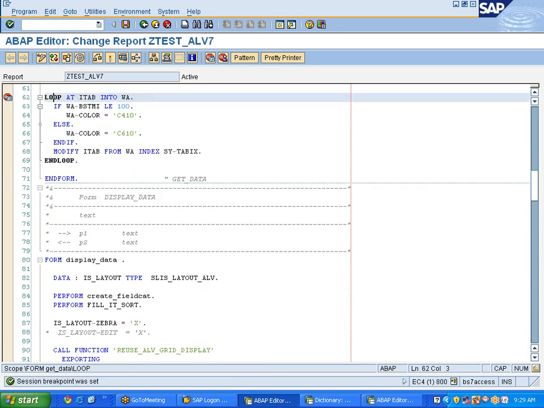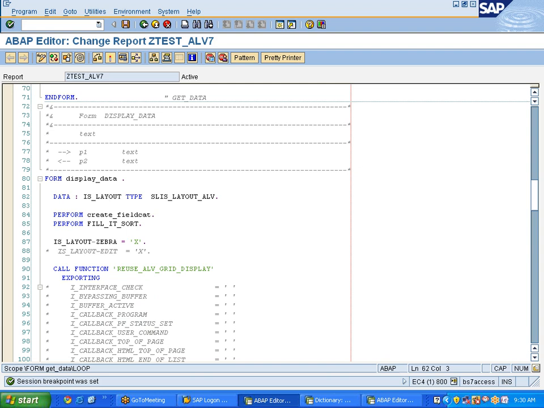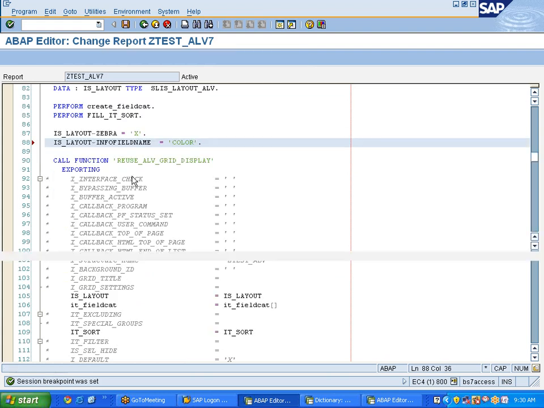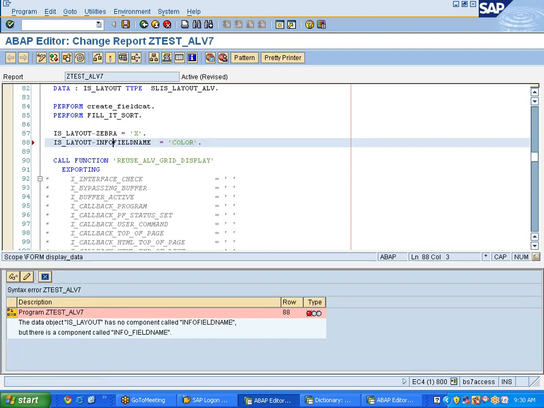And one more change you need to do. In the layout, there is something called info field name. That you need to give as color. Info underscore field name, yeah, info underscore field name.